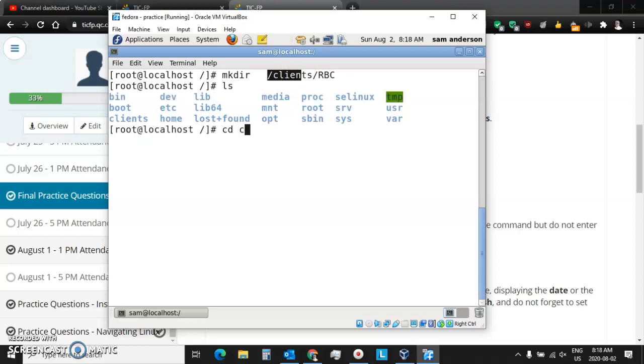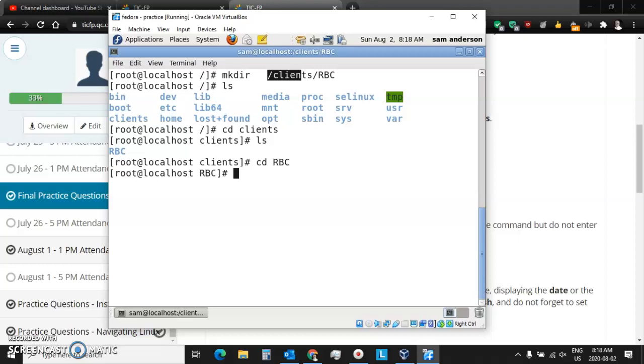Let's change directory and go into clients. Type ls, we see RBC. So let's change directory, go into RBC, and recall that it is case sensitive. Now when we type pwd, we can see that we are in a subdirectory of clients. That's what you should see if it was done correctly. So let's go back to the root.